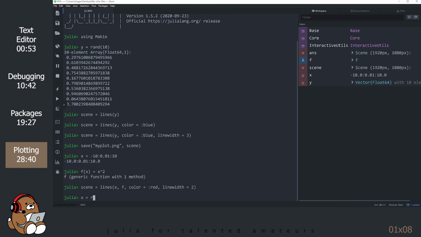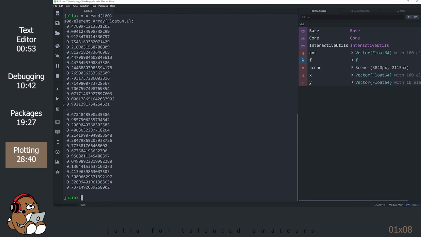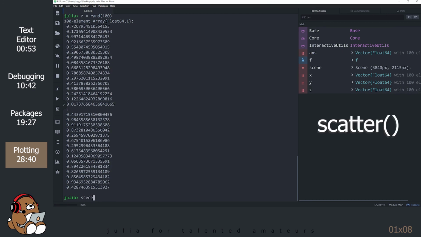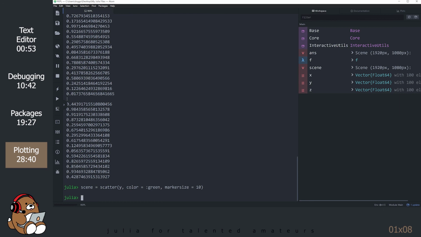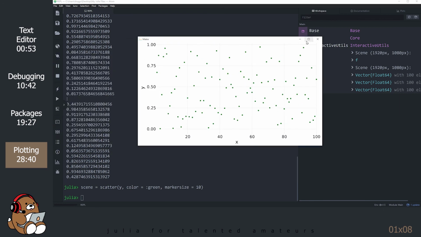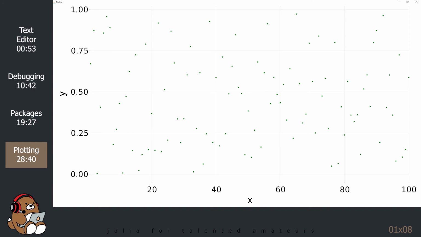Let's take a look at a few scatter plots. Let's start by setting up some arrays filled with some random values. You can create a scatter plot by using the scatter function instead of using the lines function. Also, you can control the size of the marker by using the keyword argument marker size. This generated a scatter plot using 1 to 100 as the x-coordinates and using the array y for the y-coordinates.